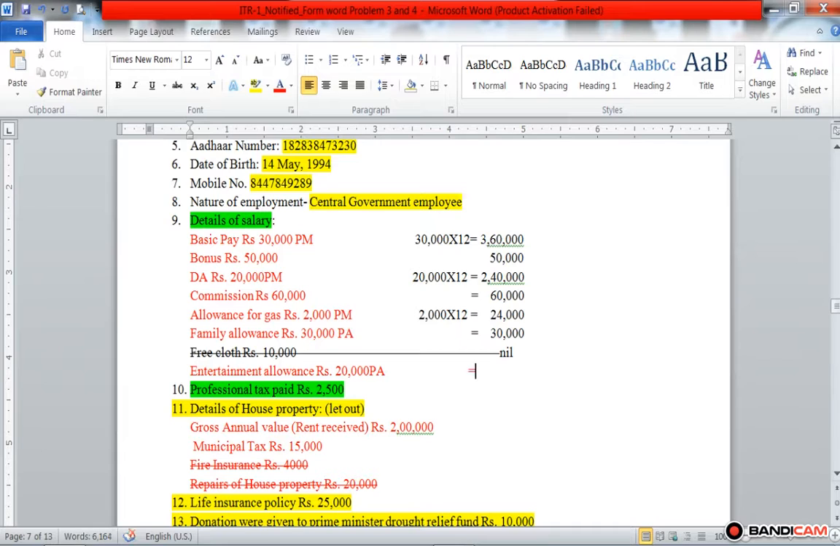Subsection 3. Got it? Then 20,000 per annum entertainment allowance is received by the SSC.